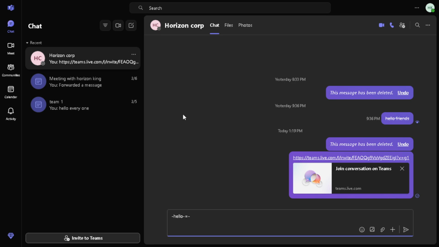Remember, adjusting settings like these not only personalizes your experience, but also improves your workflow.